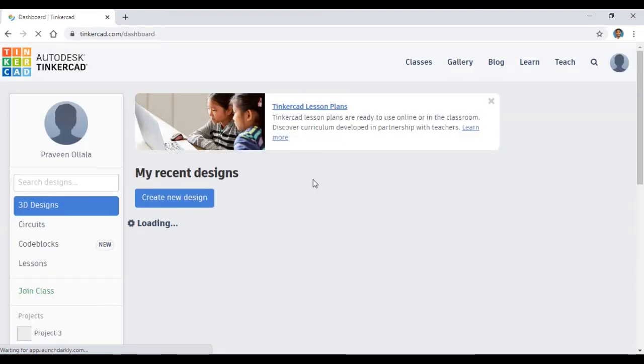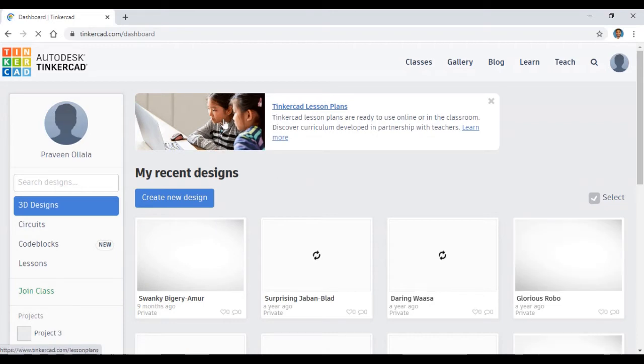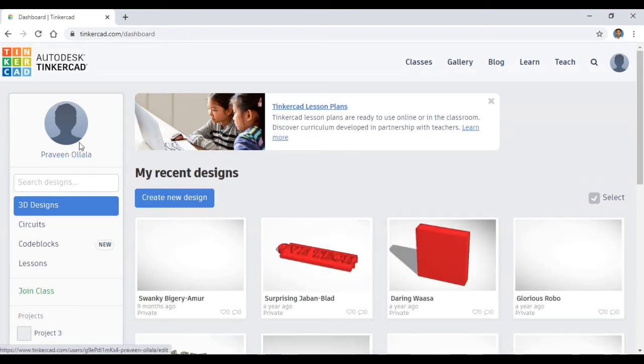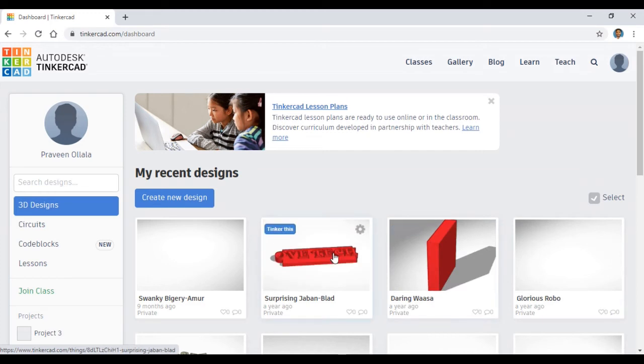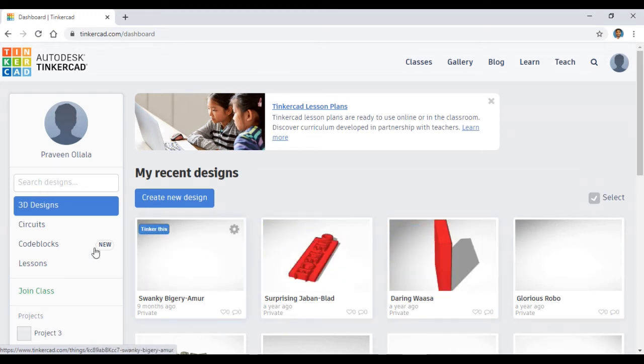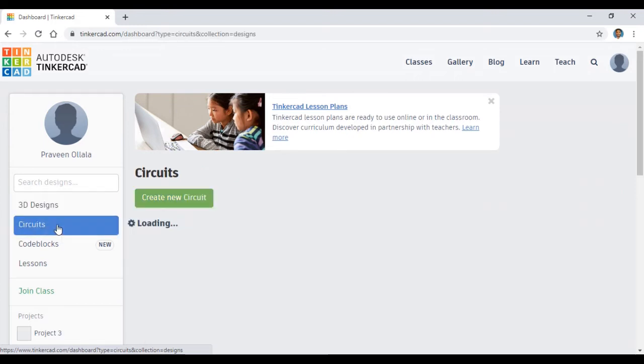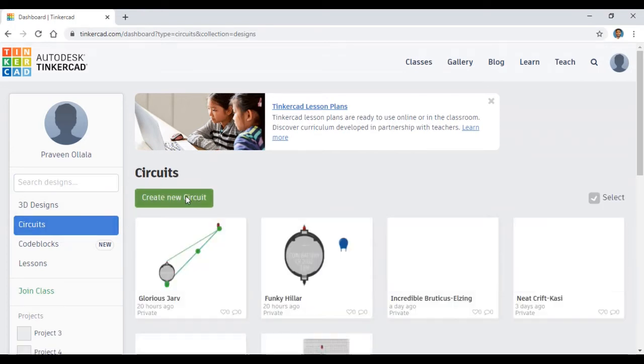So here this is my account dashboard for Tinkercad. Here we can go for 3D or circuit designing or code blocks also. Today we are going to discuss circuits, so that's why I am going to work with circuits. Before that, these are some of my 3D design works. To create a circuit, I am going to click on circuits. After clicking on circuits, here you will get create a new circuit.